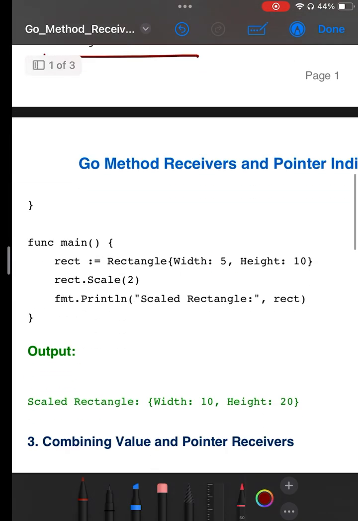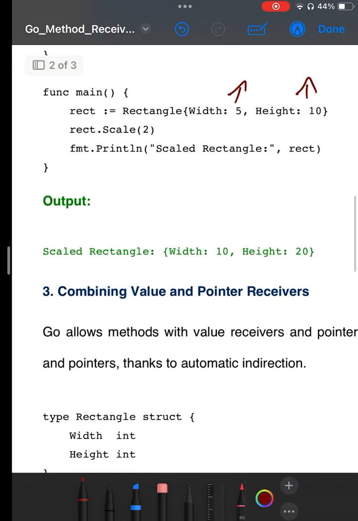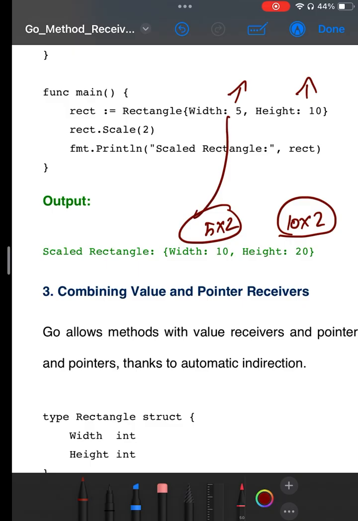Key behavior. Since the method operates on the original struct, any modifications are reflected globally in the program. Pointer receivers are essential for mutable operations, where changes to the struct are required. Output analysis. After scaling the rectangle by a factor of 2, the dimensions update to width 10 and height 20. The struct is directly modified, demonstrating the power of pointer receivers for mutability.